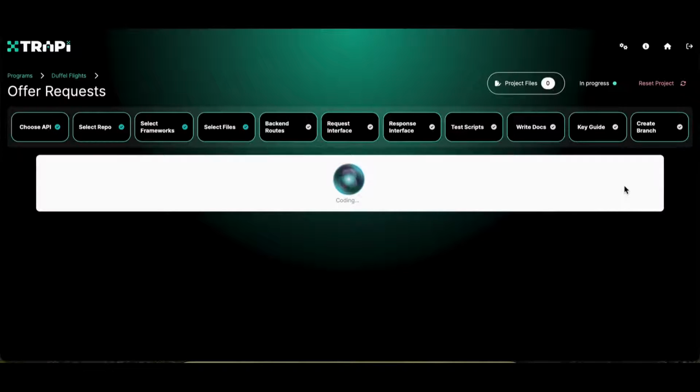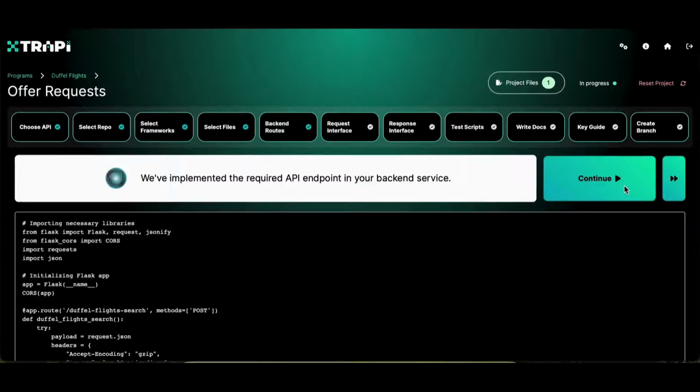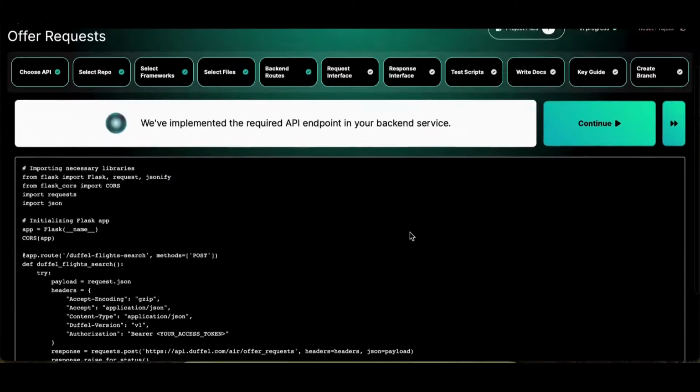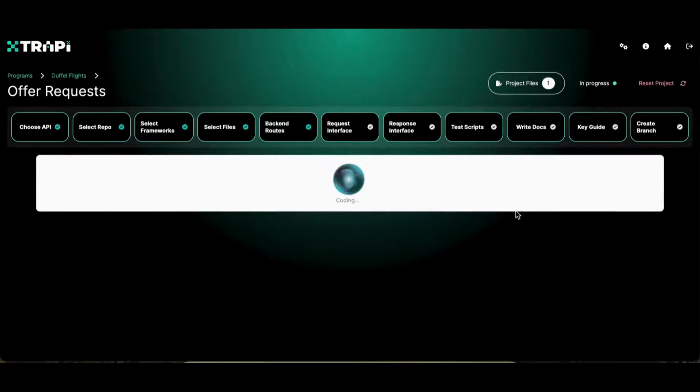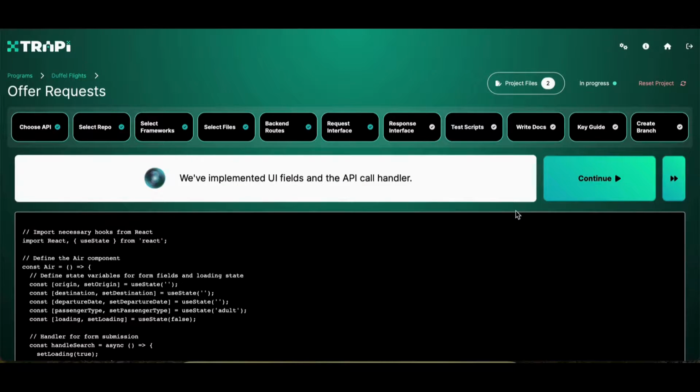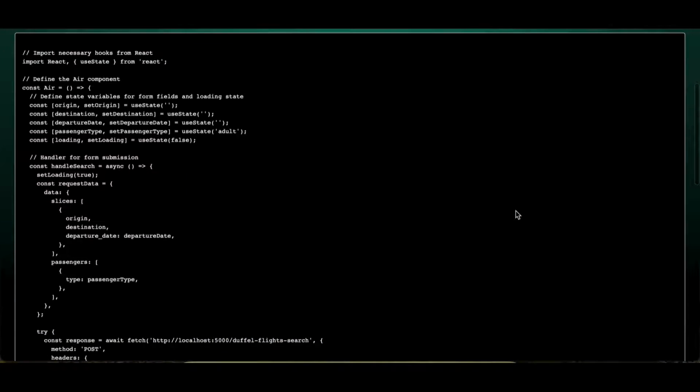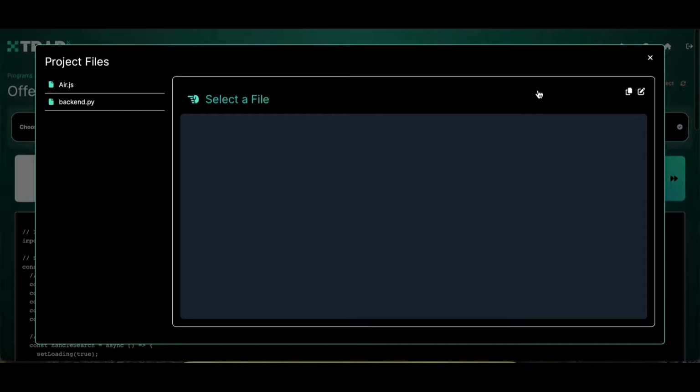Then we're going to start the integration. So the first piece is the back end routes. And you can see that's already generated in a couple of seconds. Average is about 5 seconds, this one. The backend route, that's the API route in the backend that connects with Duffel, pulls in the data.